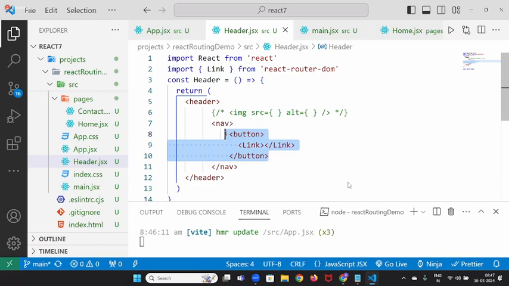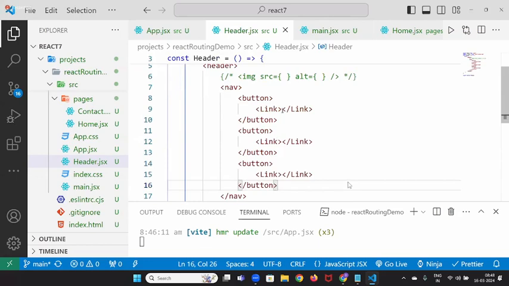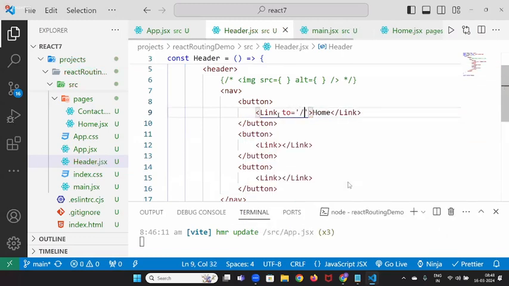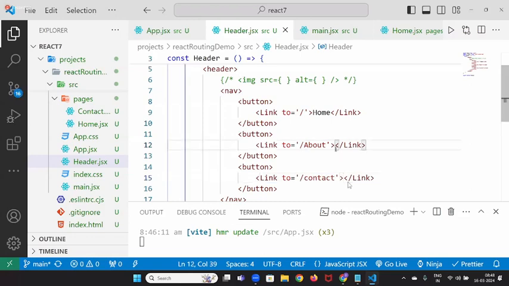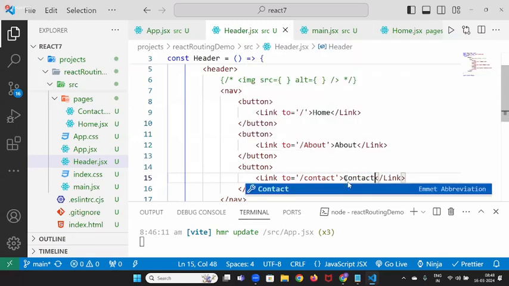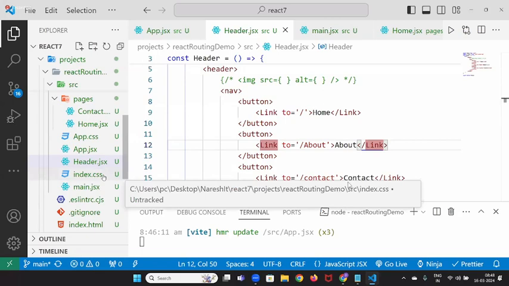So again, Control C, Control V, Control V. Now link home, to slash. To slash about. I'm gonna write another one, to slash contact. Now here about and contact. Okay. Now here, I think I didn't write it for about here. Where is this particular page?